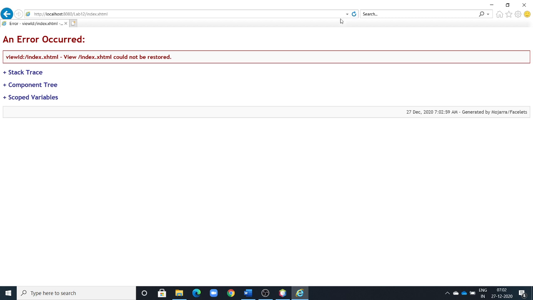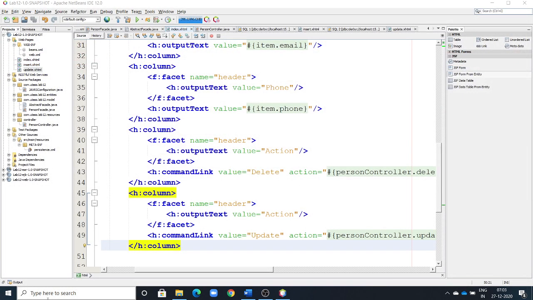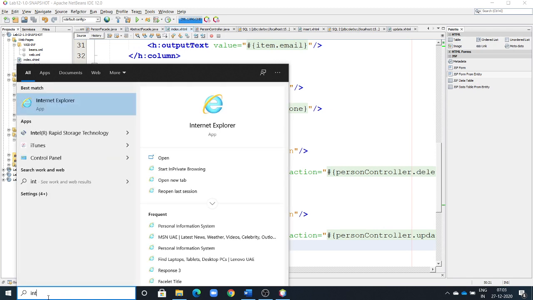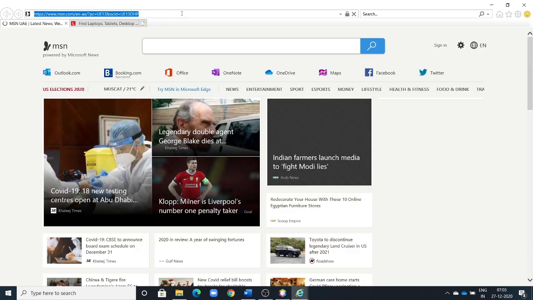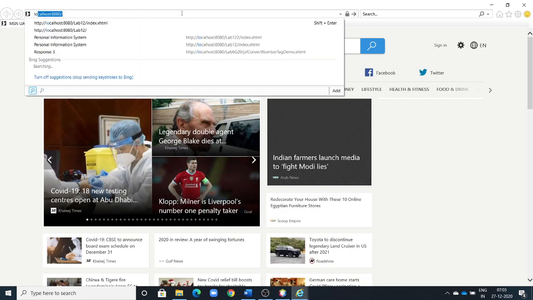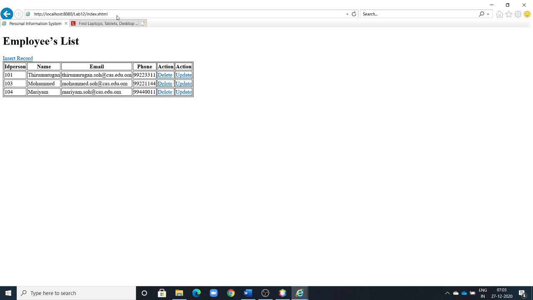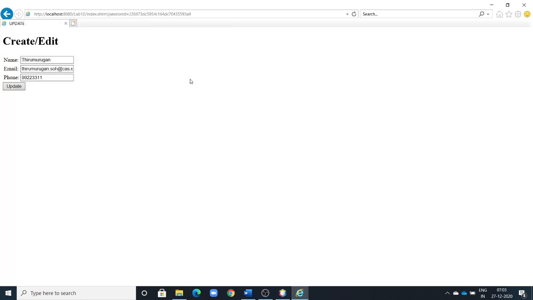Now we need to refresh. If it is not working, close the browser, because its session scope is expired. Localhost, yes. If your scope is expired, the link will not work.